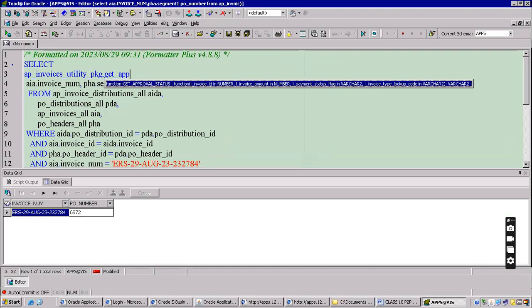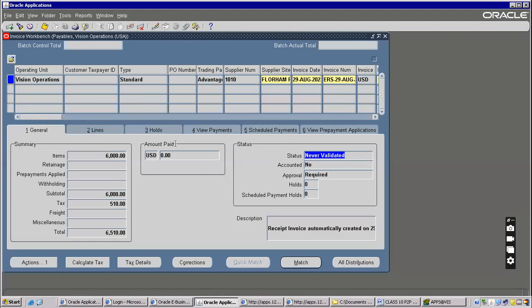approval status. If you notice, there are 4 parameters here. See what the parameters are. These are all invoice ID. L means local variable, but anyway, you have to give here invoice amount 2. Then after that, payment status. As of now, payment is not yet paid. We haven't paid anything to the supplier. And invoice type lookup code. What type of invoice is it? It's a standard type.